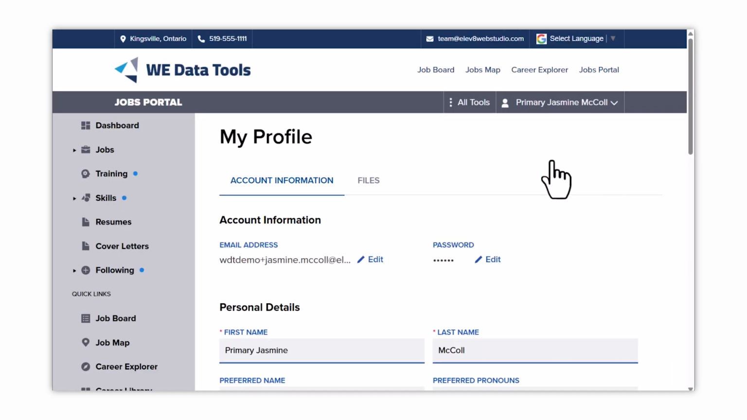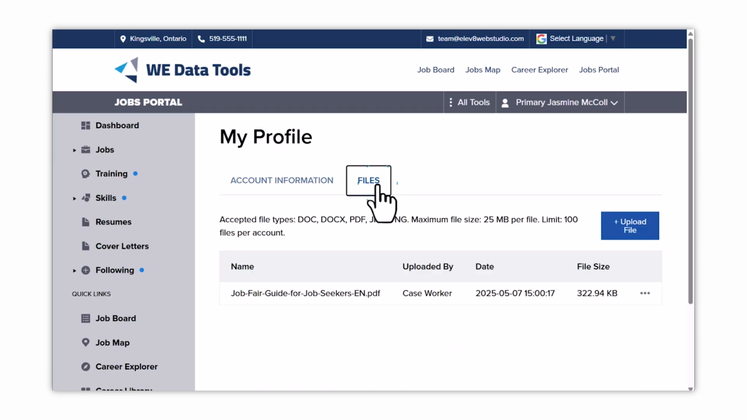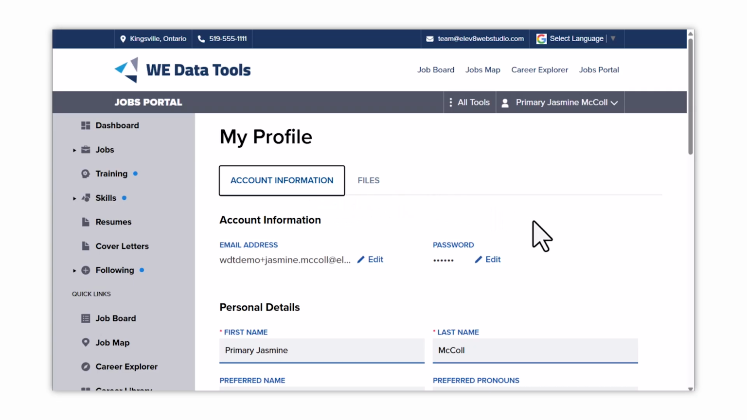The My Profile page has two main sections, Account Information and Files, which can be selected at the top of the screen. Let's start by reviewing Account Information. If you're using the Jobs Portal as part of an employment service, your caseworker likely used the information you provided during intake to set up your account profile already, so your personal information should already be here. But there may be information missing, or things you'd like to change, which you can do here.